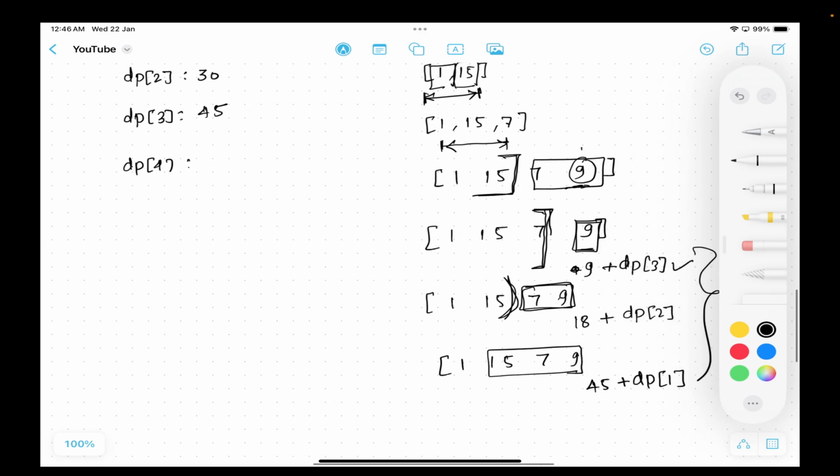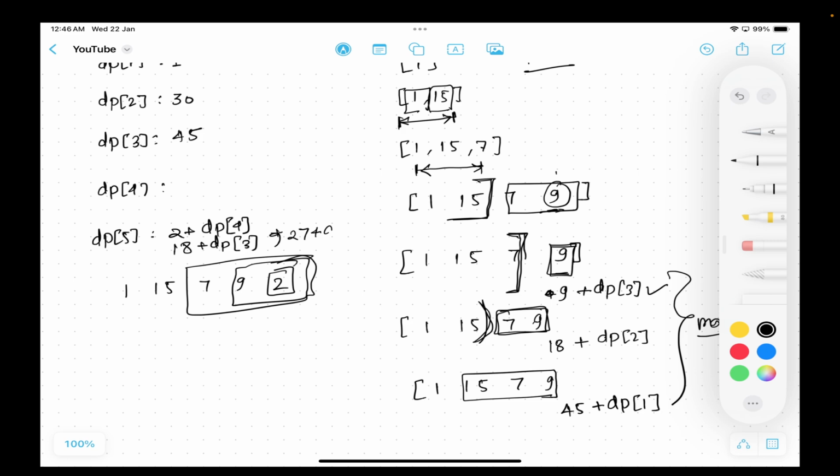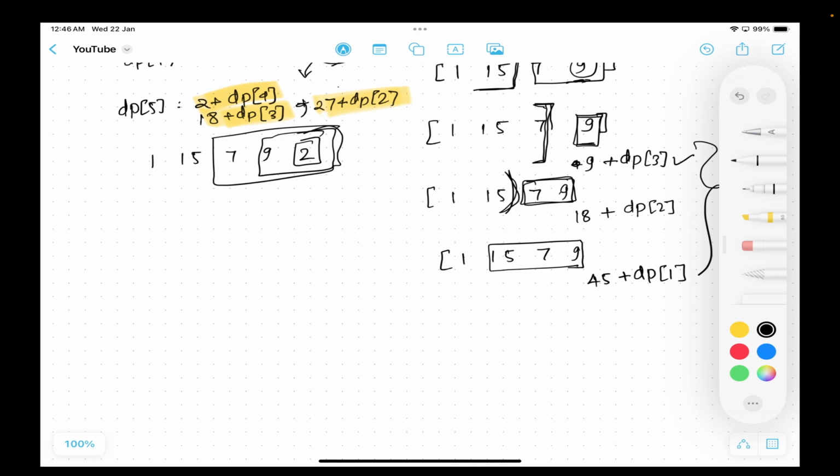Okay, so similarly dp of 5. Again 1, 15, 7, 9 and 2. You can take this alone, then 2 plus dp of 4. Or you can take these 2, so 18 plus dp of 3, or you can take these 3, so it's 9, 27 plus dp of 2. So you have this possibility, this possibility, this possibility. Out of all these three, you will take the maximum one. Similarly, you will calculate the answer for all the dp of i's.